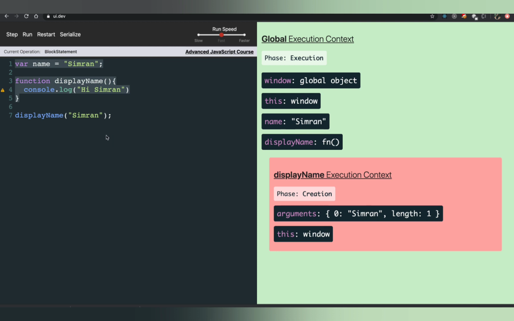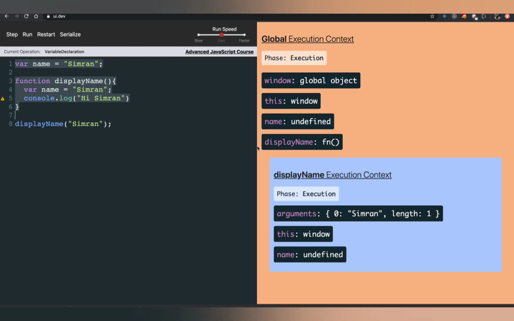Now what will happen if I declare a variable inside of this displayName? So let me say var name is equal to Simran. So again I'm creating a variable with the same name, right? So guys, as you can see, there is a name which belongs to the global execution context, and there is a different name variable which belongs to the displayName execution context. That means any variable that we declare inside of the function will not be a part of the global execution context. It will be a part of the execution context of that particular function.